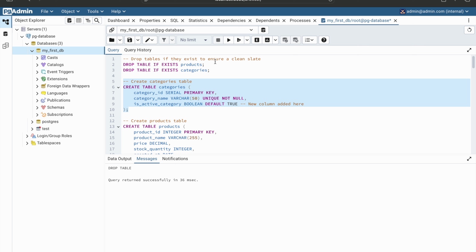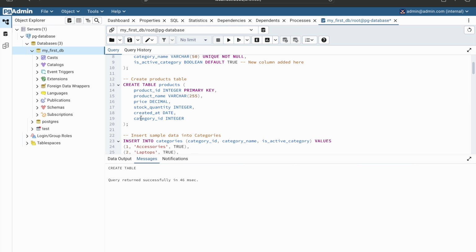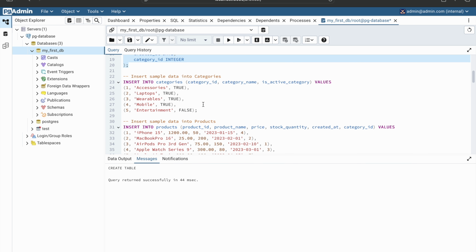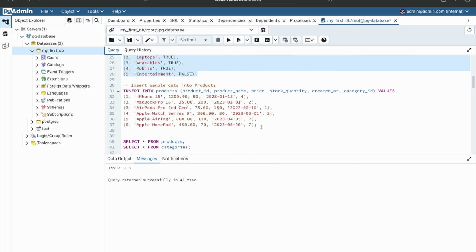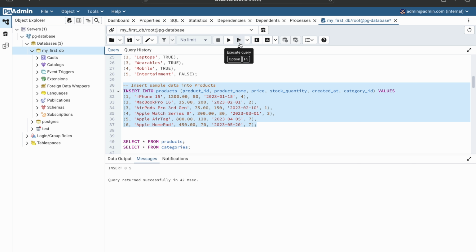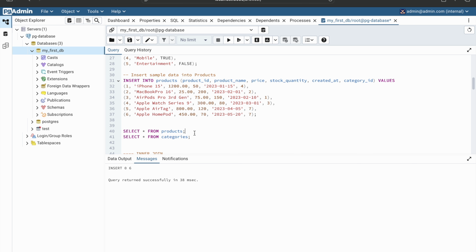Now I'm creating this categories table. So we have three columns in this categories table: category ID, category name, and is active category as well. And I'm creating this products table now. And then I'm inserting some data into the categories table, which is the same as what we have seen now, and some data into this products table. And let's look at what data we have.